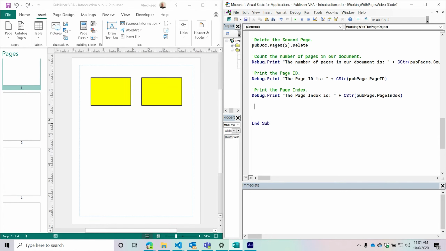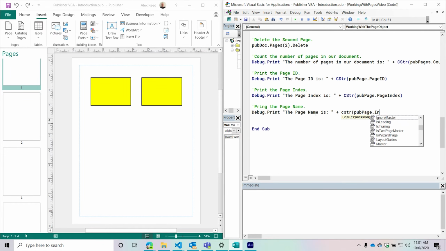And we also see that our page can have a name. So we can print the page name. And so here I'm going to say debug print the page name is, and then here convert string, and then pub page, and then I want the name.